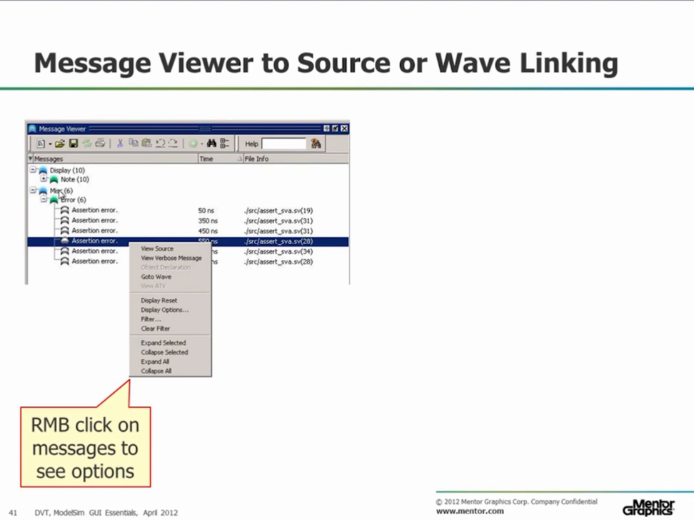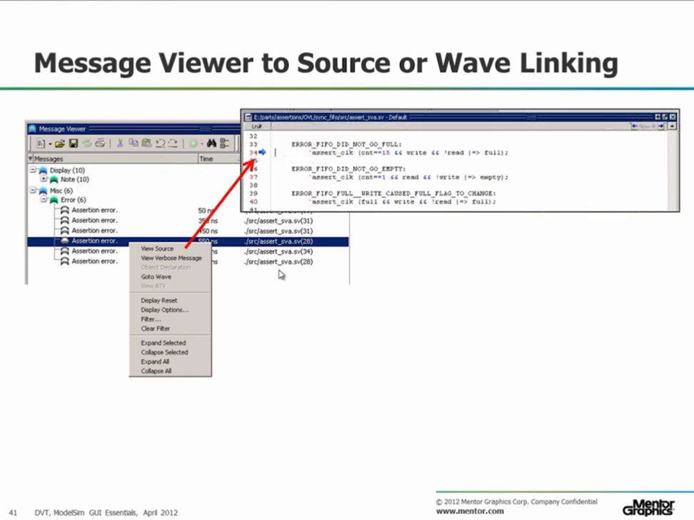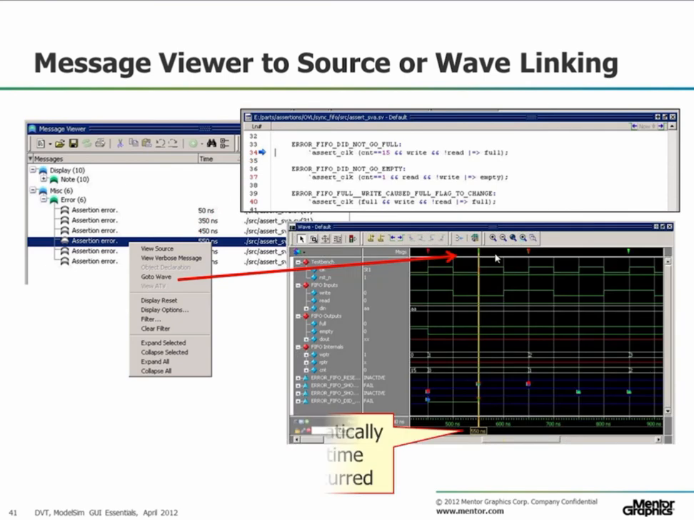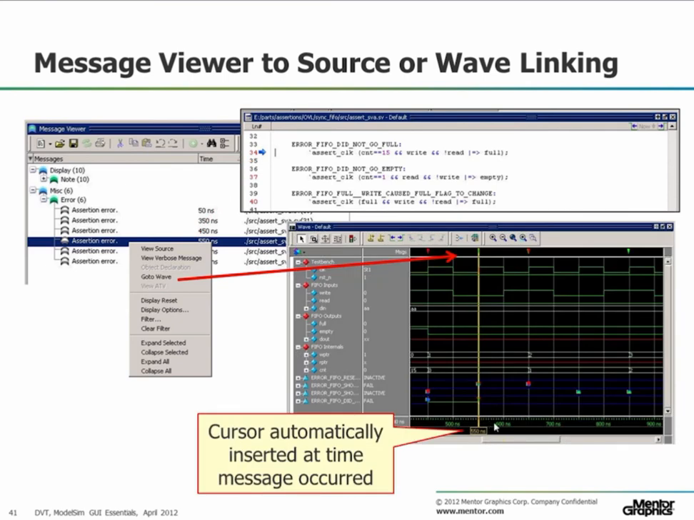You can write filters to put messages into different category areas. If you right-click on a message, you can say view the source of that message. You can go to that message in the wave window. It will put a cursor right at the point that message was put out, and you'll see there are these little ticks up here in the message bar that say that a message happened.